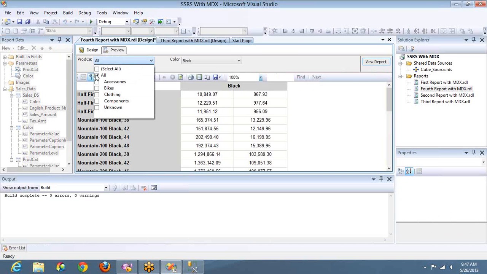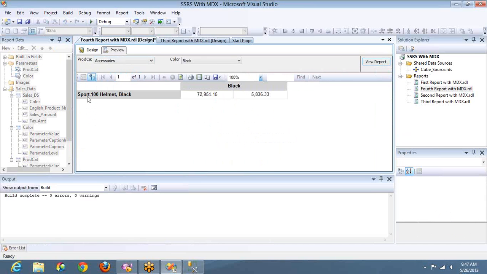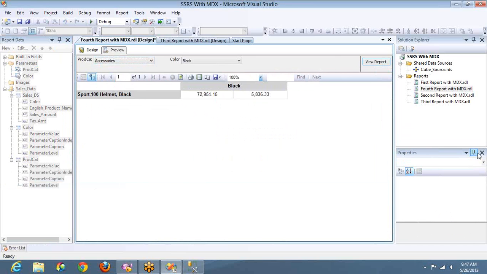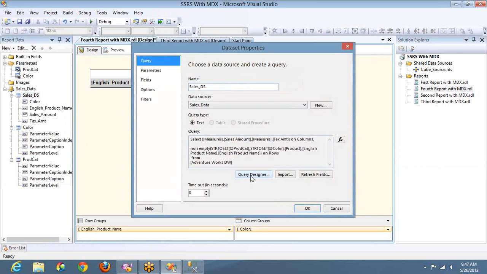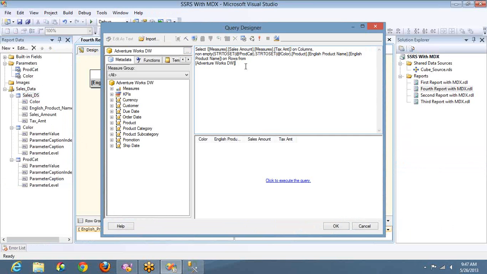So it is selecting all the products, all the categories. Now let me select only accessories. Under accessories, I have only one, sport 100 helmet black. So this is as simple as this. So that is adding parameters, or more than one parameter, to the SSRS report when you're pointing to an SSAS database. But keep in mind, this is one easy way, but always I prefer to go for subqueries or where conditions, or you can also go for subquery with multiple values.